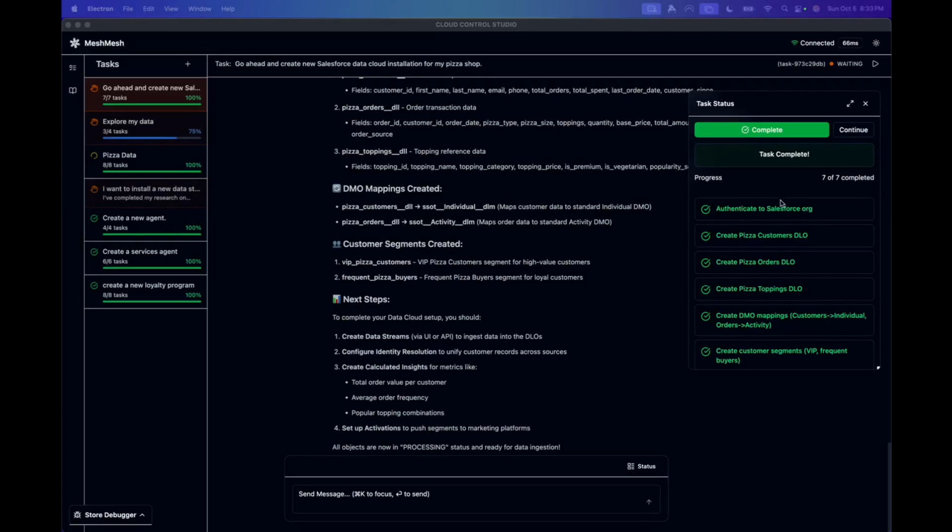Let's see what we did. So it says that we authenticated to the Salesforce org, created the pizza customer data lake objects, created the pizza order data lake objects, created the toppings data lake objects, created the data model object mappings, and created the customer segments. Okay. That's amazing. Let me call it complete.